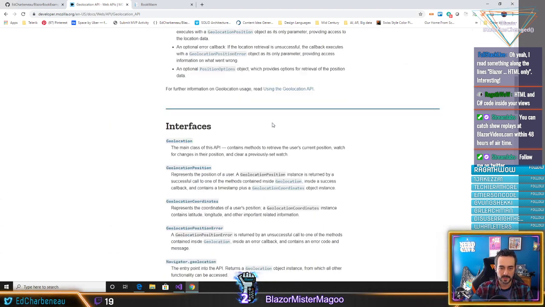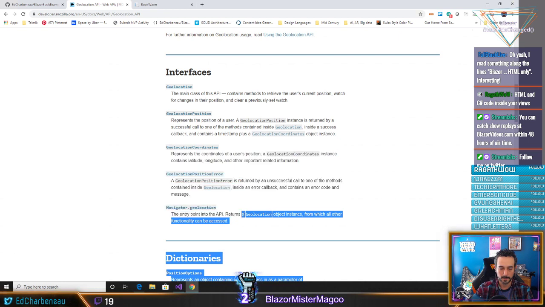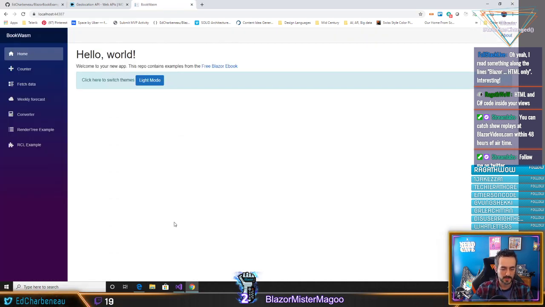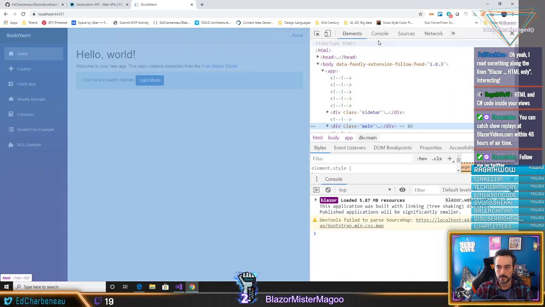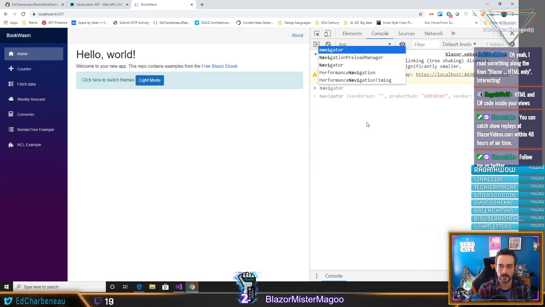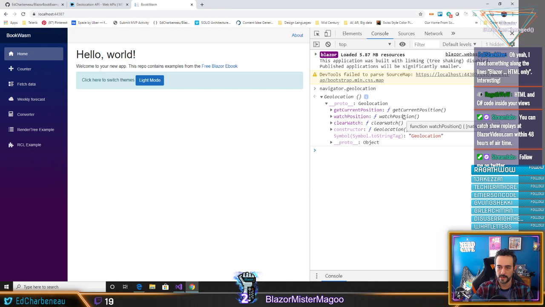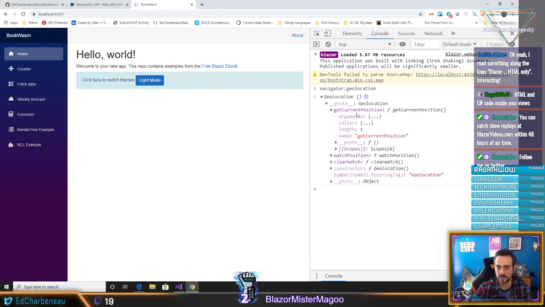So the basic concept here is we have these interfaces, okay? We have geolocation, geolocation position, coordinates, error, and then the API, which is navigator.geolocation. I don't know if we can do this easy, but we'll try. Let's just pull up a console, and we can say navigator.geolocation, and you can see there's the API right here. This is the geolocation object, and we have getCurrentPosition, a function off of that geolocation.